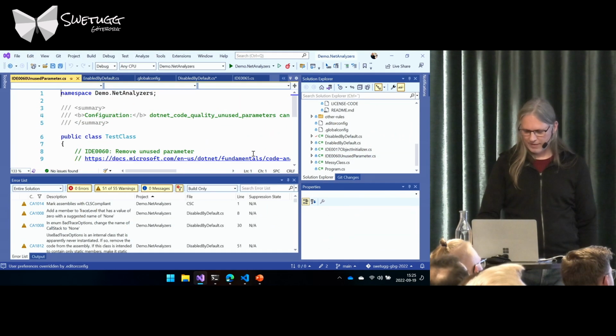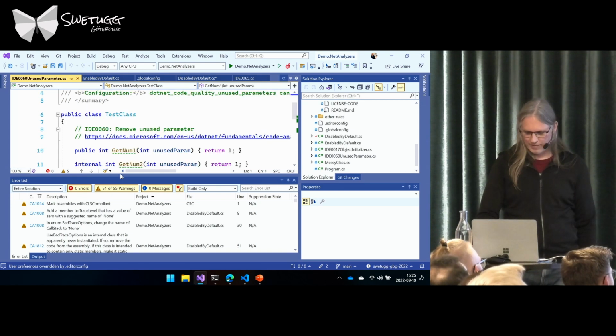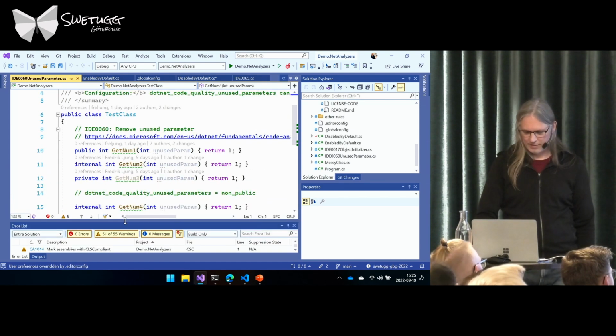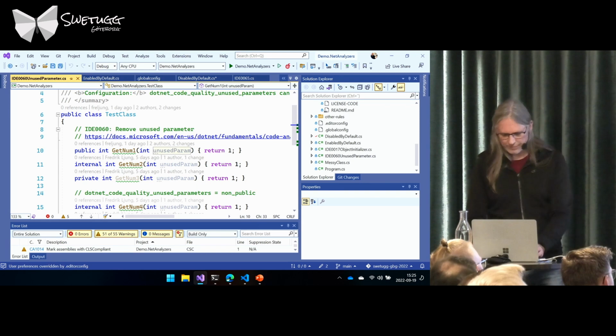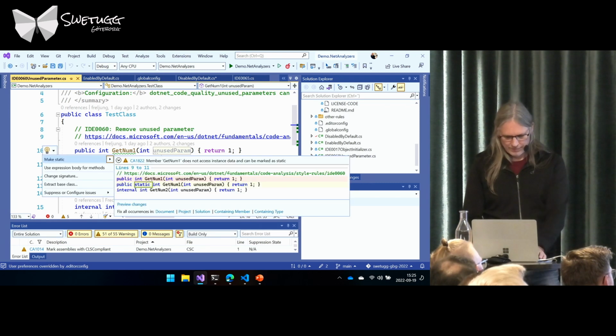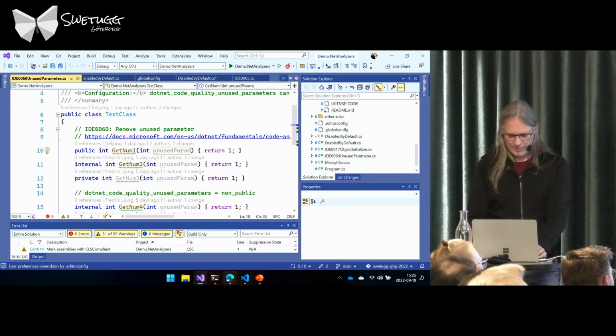And you have, for instance, here unused parameter. Move this way. We're not seeing anything here. Why is that?